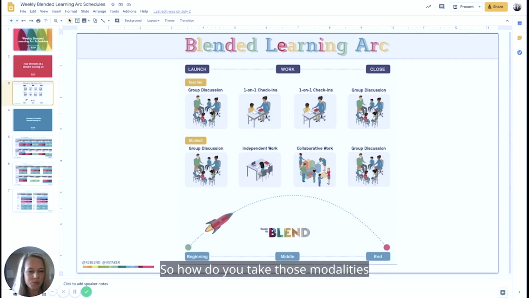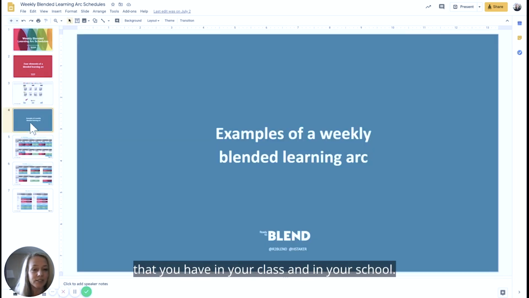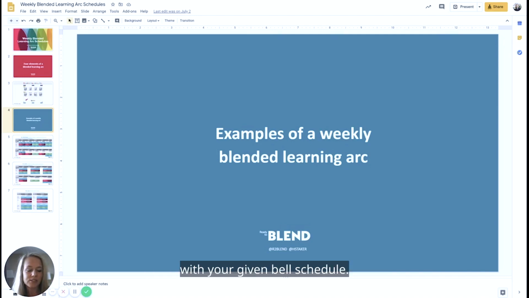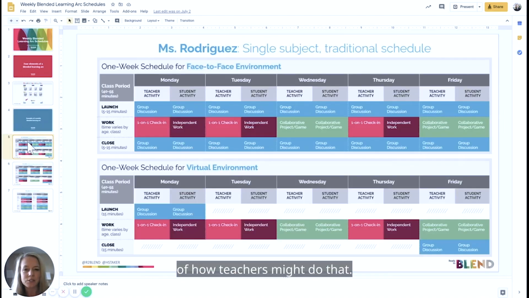So how do you take those modalities and transfer them into a workable schedule? A lot of it depends on the type of schedule that you have in your class and in your school. And oftentimes teachers don't have a lot of flexibility to adjust their bell schedule. And so the idea is to fit your blended learning arc into whatever design constraints you have with your given bell schedule. So let's look at some examples of how teachers might do that.